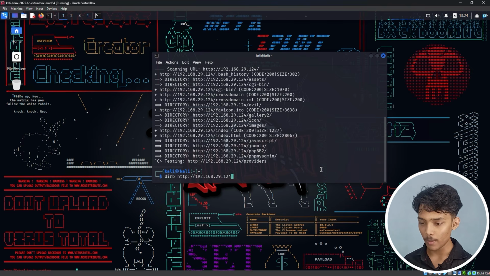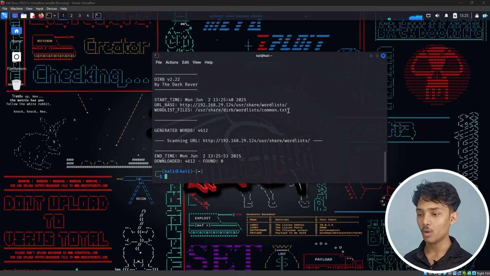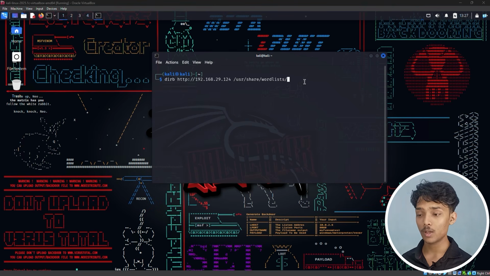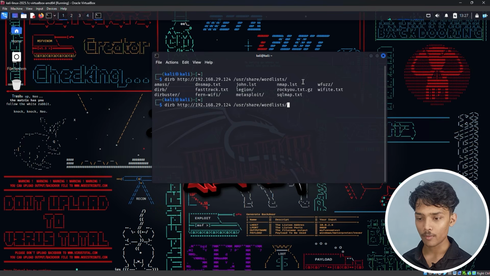If we go back to the command and now type /usr/share/wordlists and hit enter, and if you want to see all the options these word lists have, just type double tab. You can see we have all these subdirectories: we have the nmap list, we have the dirb list, we have the dirbuster list. In this we are going to use dirb.